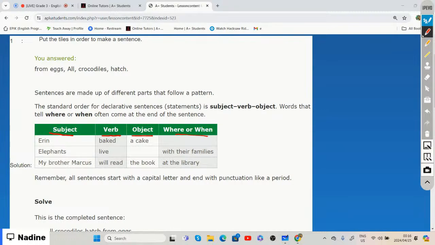So when it comes to sentence creation, we said there's a standard order that we need to follow where we have a subject, a verb, and an object. But remember, all sentences start with a capital letter and all sentences end with a period, or a question mark or exclamation mark.